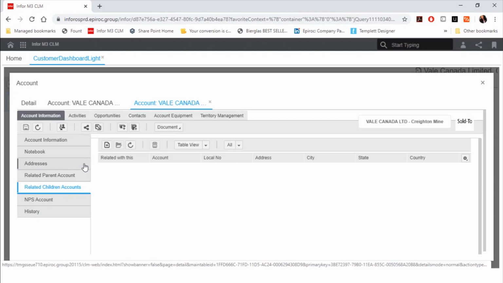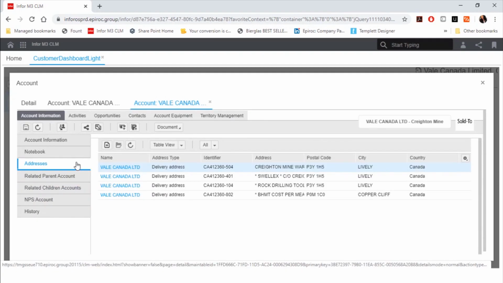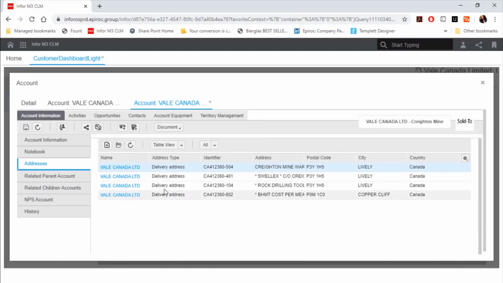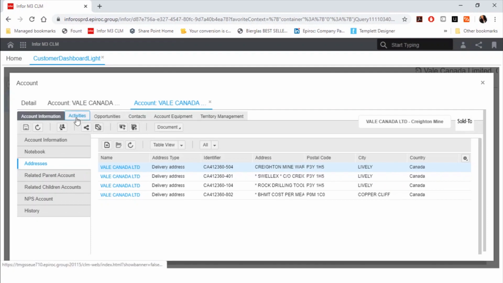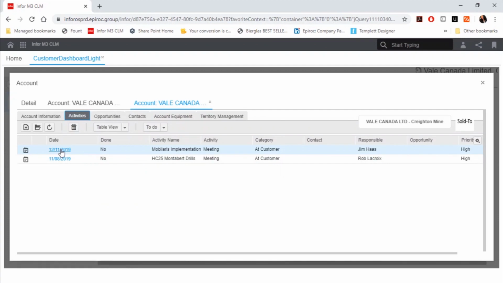What we will notice is the addresses tab, where we will have a list of delivery addresses or ship-to addresses. These addresses were previously shipped to accounts that are now connected to the corresponding site accounts in the children level. We can use these addresses and connect them to activities, opportunities, and contacts. Let's go into activities and show an example.